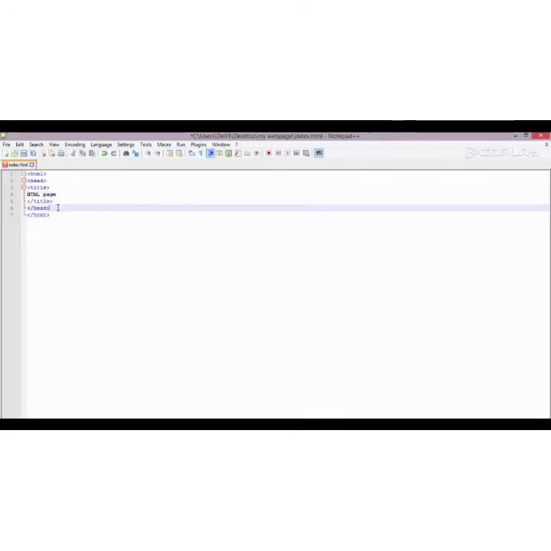Then after the head tag starts our body tag. We will write all the content which will be displayed on the web page inside the body tag. Okay. So let's start with heading 1, starting tag and ending tag. Okay. This is my first web page. Okay. We will save this, then run.